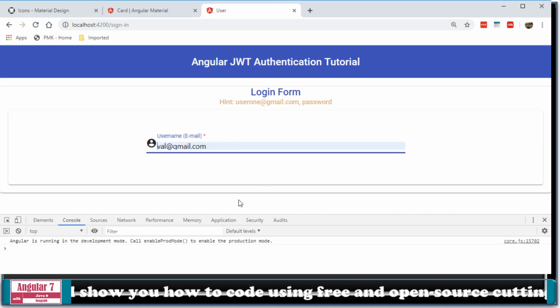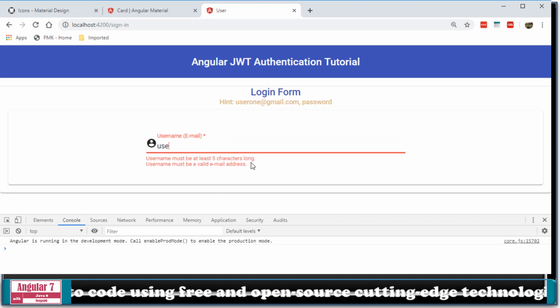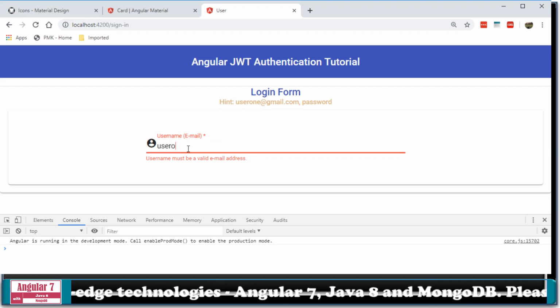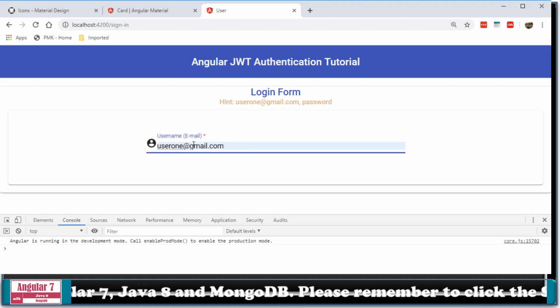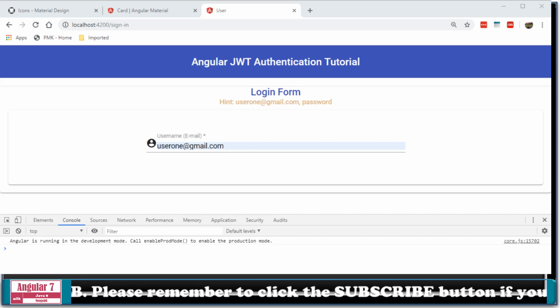Of course, the logic is going to be there. So see, it's required. If I say user, it's going to say it must be at least 5 characters long. I'll say it must be a valid email address. So if I enter that, then the form is validated. So that's how to validate a field in Angular reactive forms.